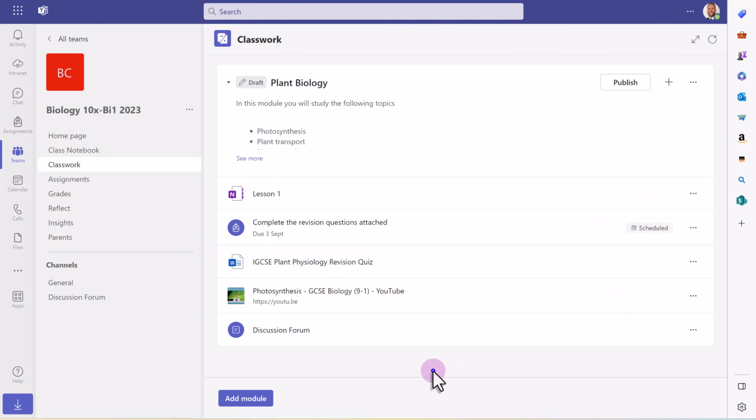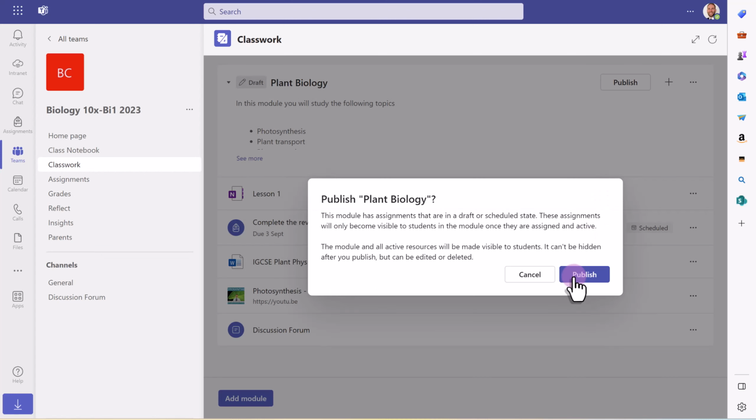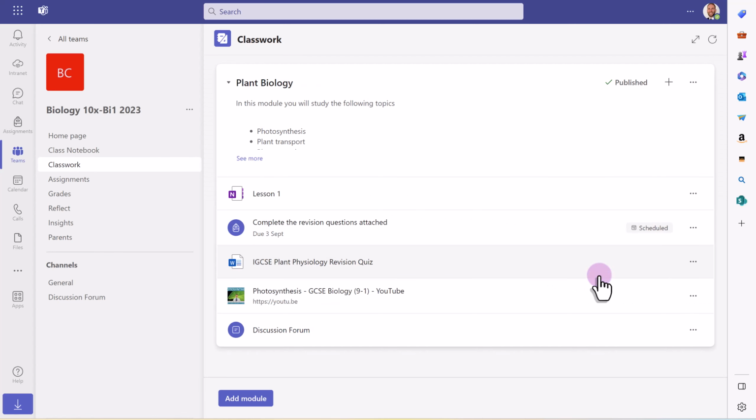Okay, so let's say I have now finished with this module. I want to publish it to students. So I'm going to click publish here. And once the module's been published, as it says here, it can't be hidden, but it can be edited or deleted. Okay, so now that module has been published.